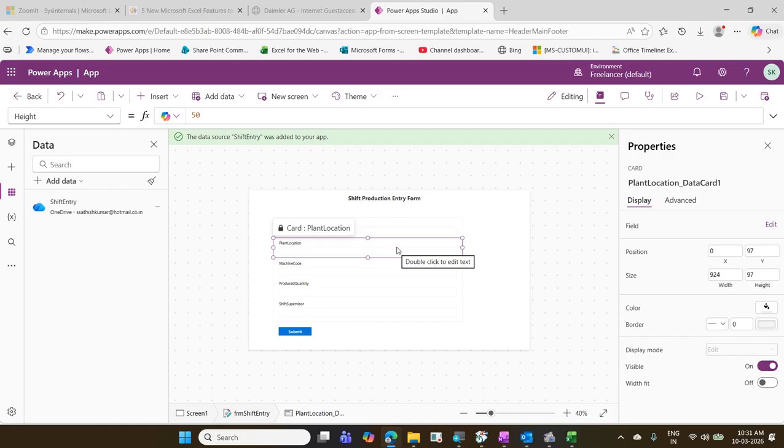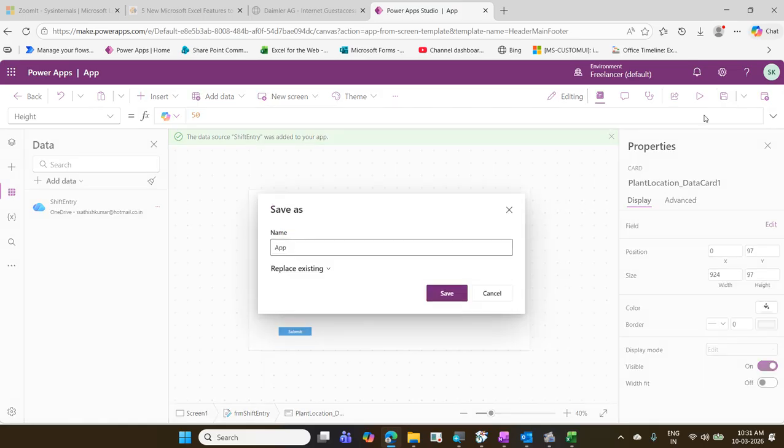So as of now, you can click on the save button. There is a save available on the right hand side. Just click on the save. And what is the name of this application? Maybe let us give some name. Maybe this is the name for shift entry app. Or you can give your own name. Maybe my first app. So I have given some meaningful name. Save it.